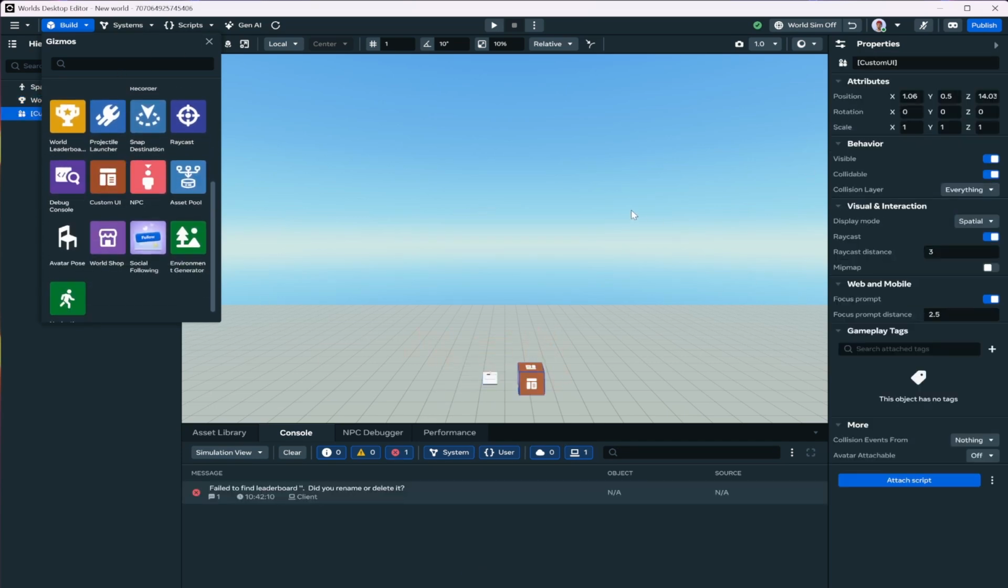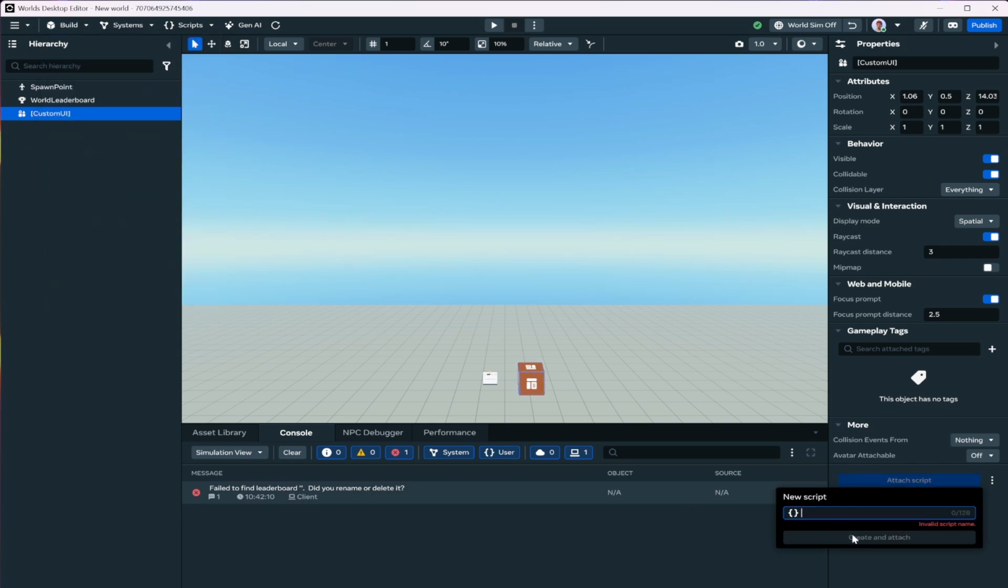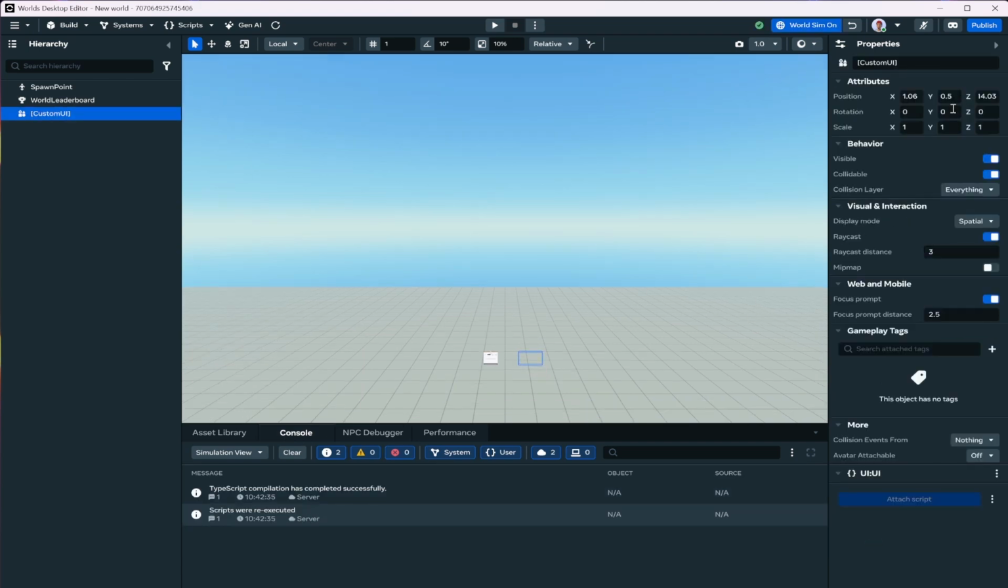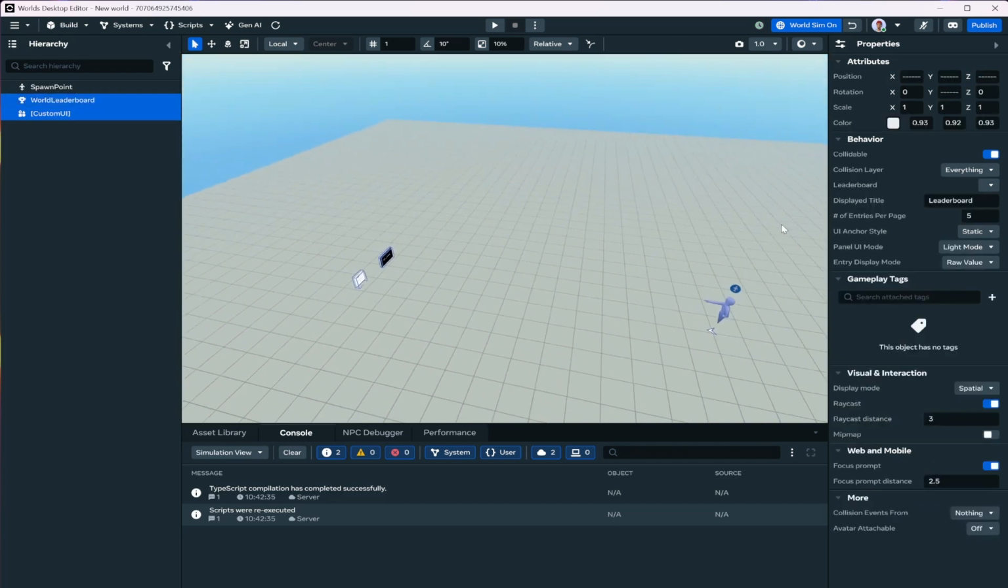And we don't need to do anything crazy with it, but I will attach a basic UI script. We can call this UI, just so it has the basics in there. So let me just rotate this around 180 degrees so I can see it. Let's move these closer to the spawn point.